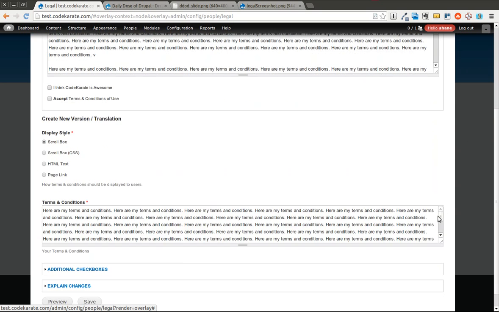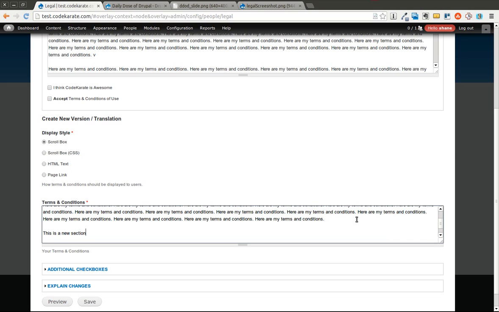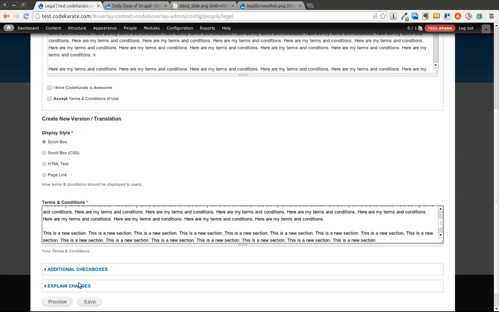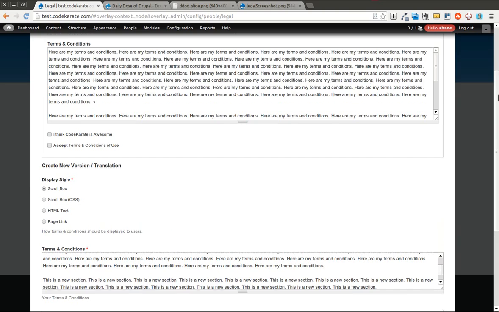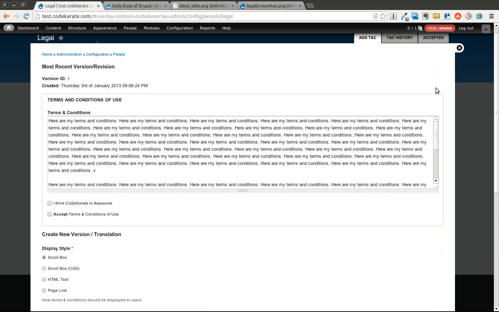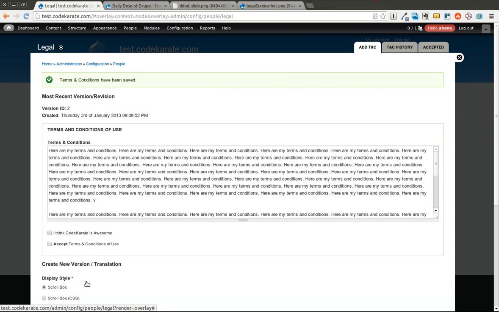So let's say I need to add a new section to the terms and conditions. So I add a new section in there. And then I go ahead and, as you notice, before I save it, it says I'm on version 1, tells me the specific date it was created. Once I save this, it sets me on version 2, updates the date.